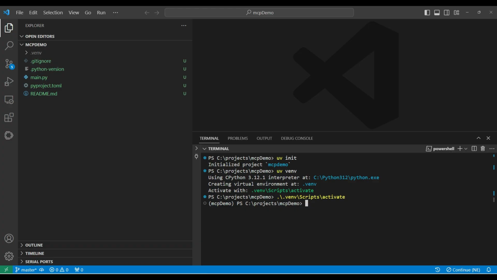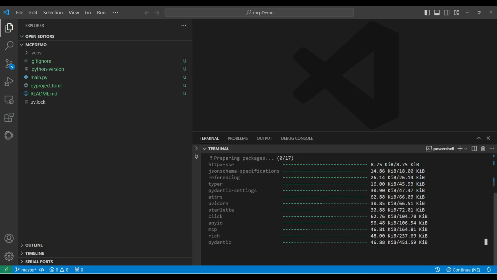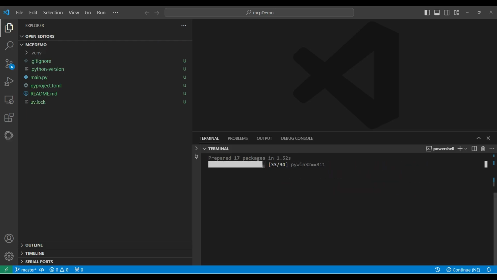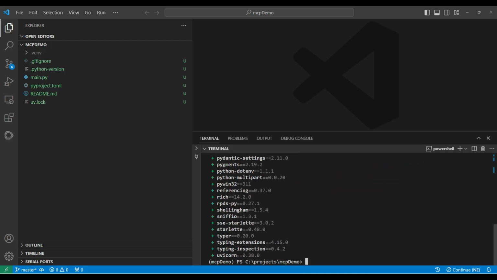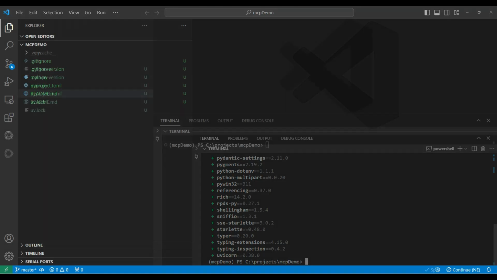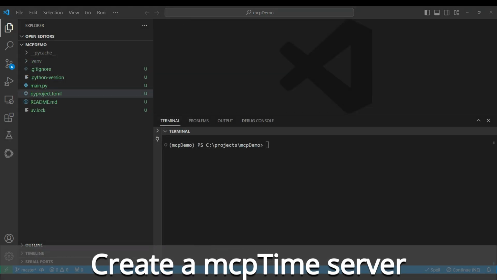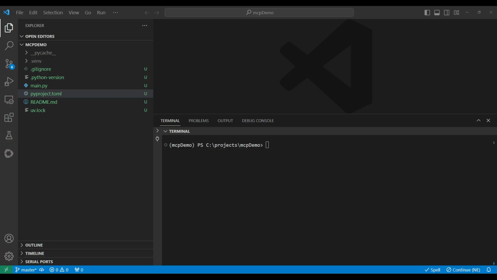Last thing I need to do is install the MCP command line interface. So we can do a uv add mcp cli. So that installs all the packages needed to do FastMCP. So I'm going to make a little MCP server just to demonstrate how you make these. I'm going to call it MCP time, and it's just going to return the current system time.